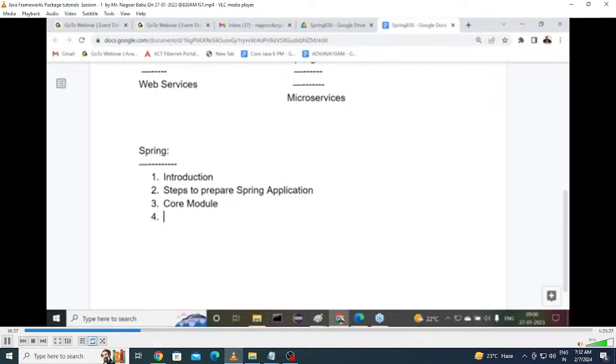Without having knowledge of the core module, we are unable to understand anything in the Spring framework. You already know core Java, right? In core Java, which topic is the heart of the entire core Java? Object orientation. Without knowing object orientation, we can't do anything in core Java. If you don't have awareness of object orientation, there is no core Java. Similarly, in the Spring framework, the core module is like that.